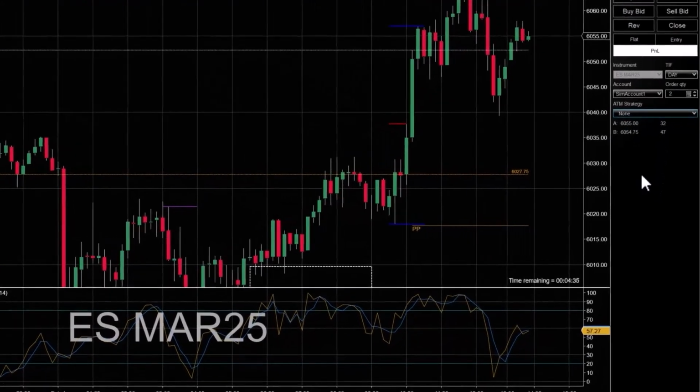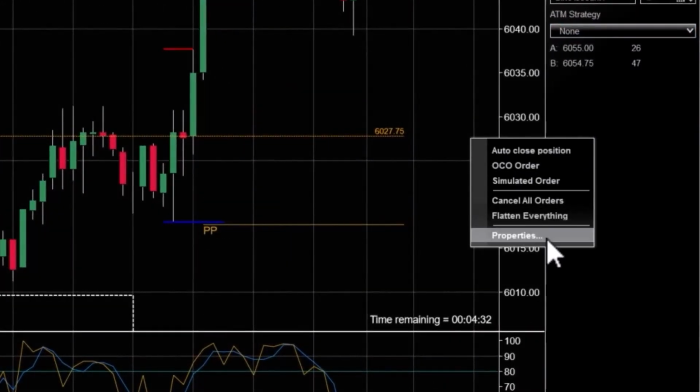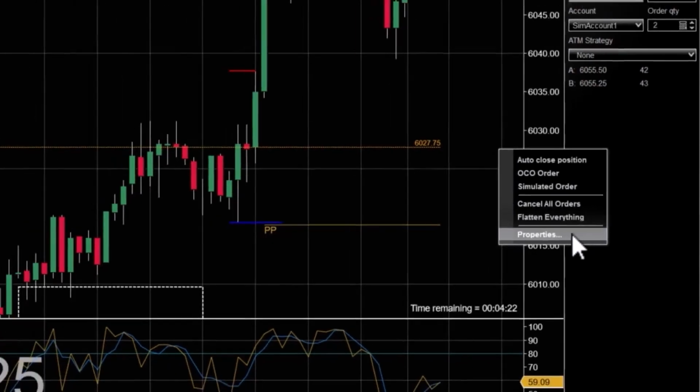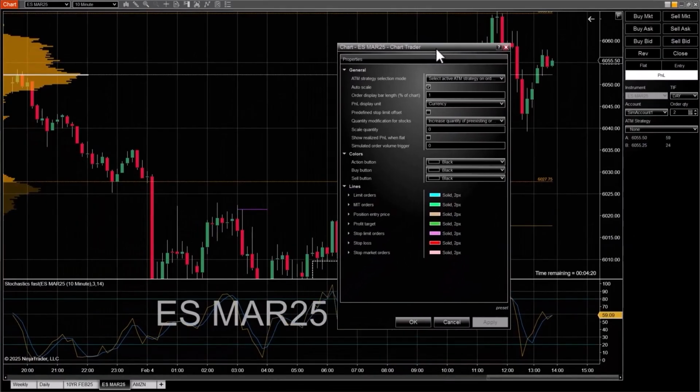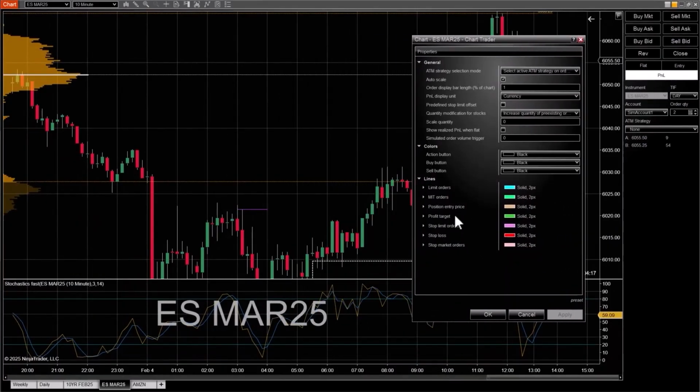Right click on the panel below, and you'll be able to see a properties bar, along with some other quick instructions like auto close position, add an OCO order, cancel an order, flatten everything. Then the properties button gives you a new dialog box where you could set properties, including colors and other things on your Chart Trader.